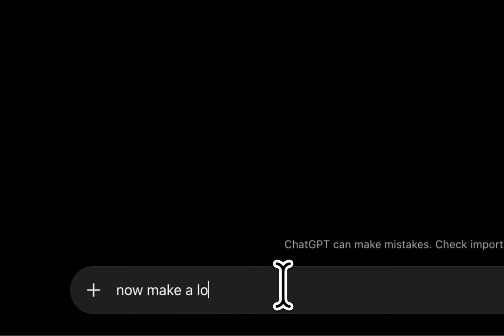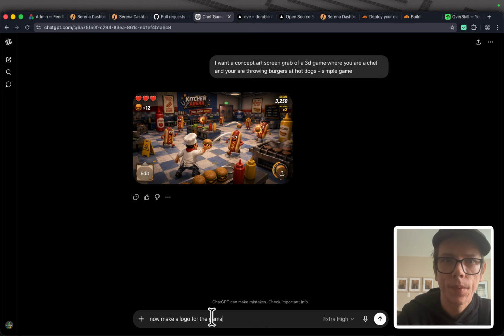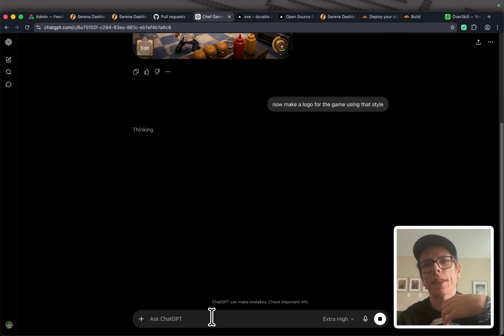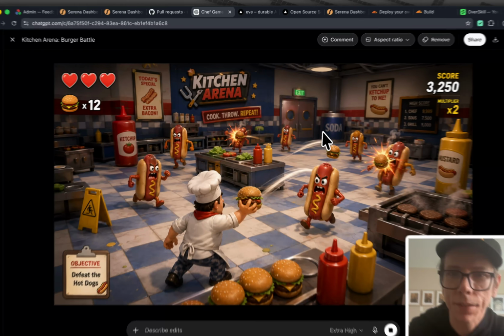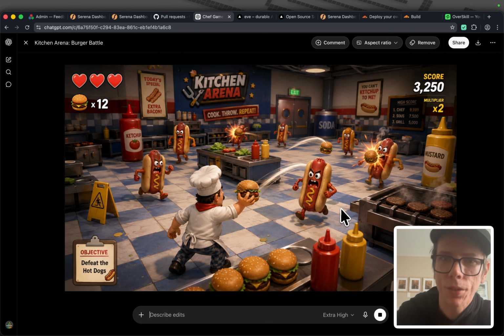Now make a logo for the game using that style. So and then you can ask. So it's right there. If you like this, then it's okay. You have things that you can ask for, just the hot dog photo, and then you can turn that into a model. Just the burger, the character, maybe, and then it's okay, what would you have?